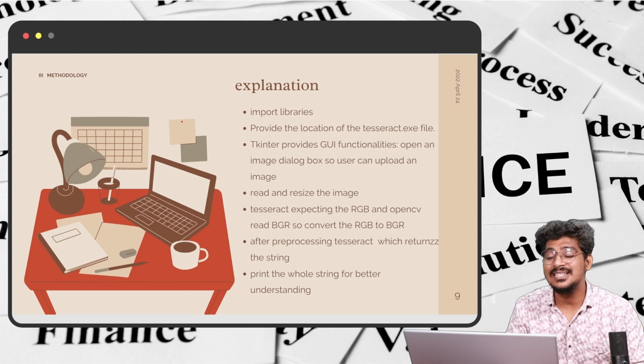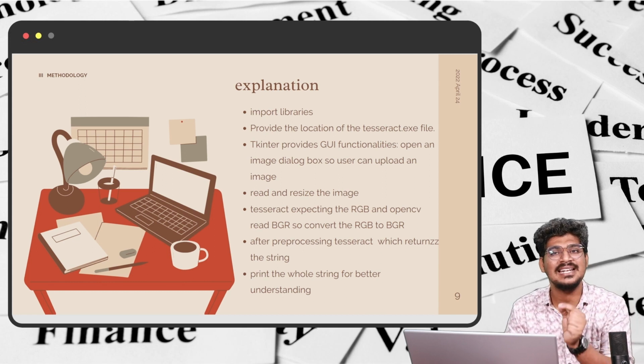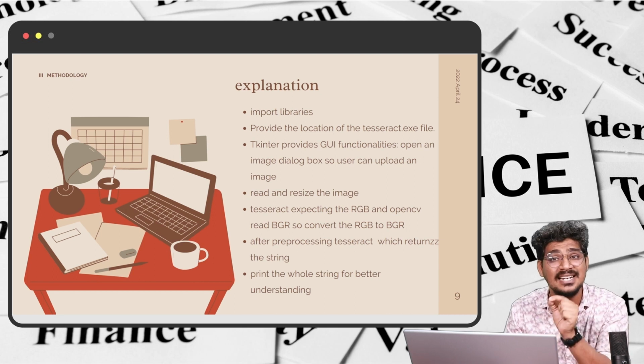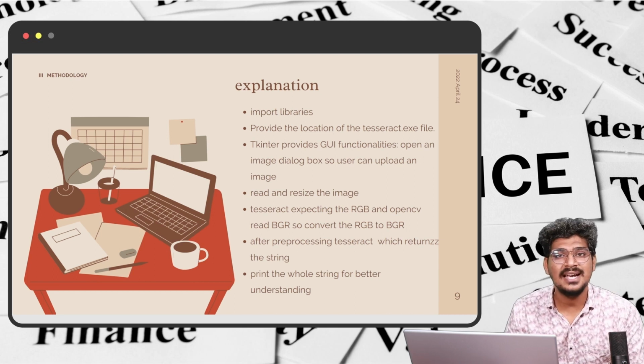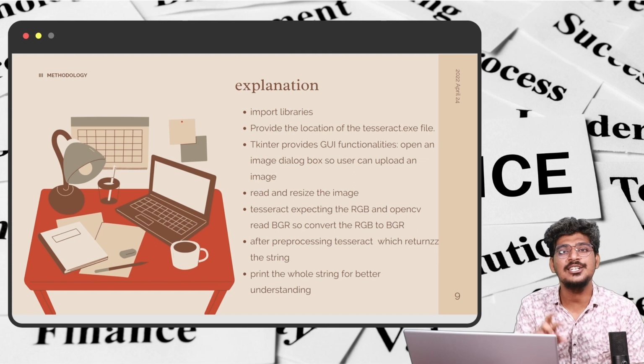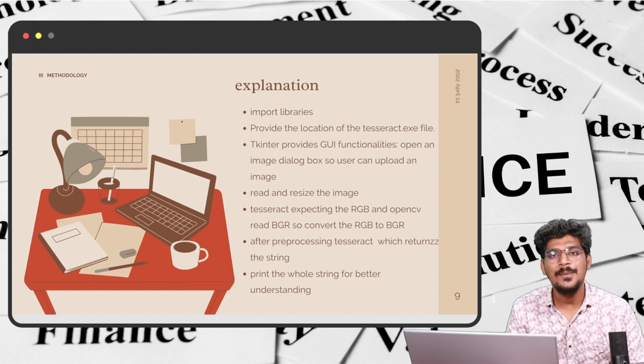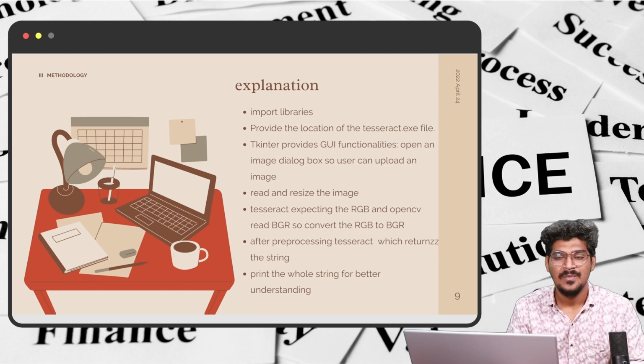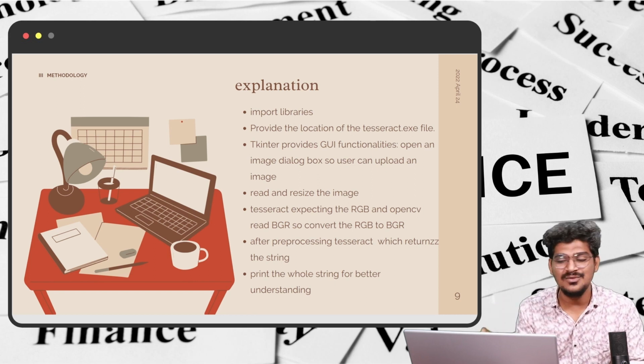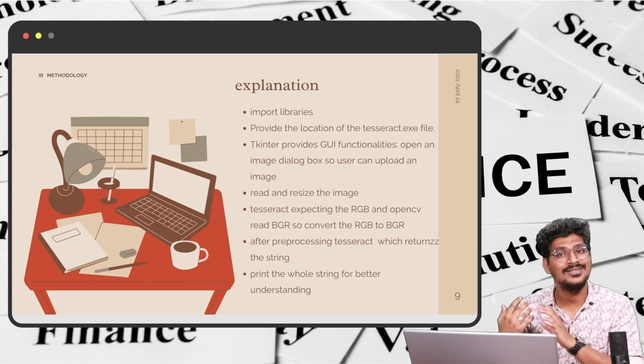After pre-processing, Tesseract returns the string with the help of a certain function from the pytesseract package. That particular package gives one function, image to text or image to data, whatever it is. That function returns the image as text. After that, we print the whole string for the better understanding of the user.